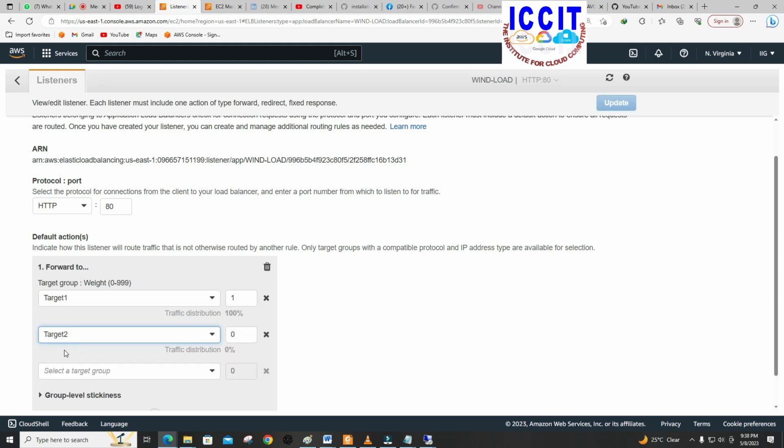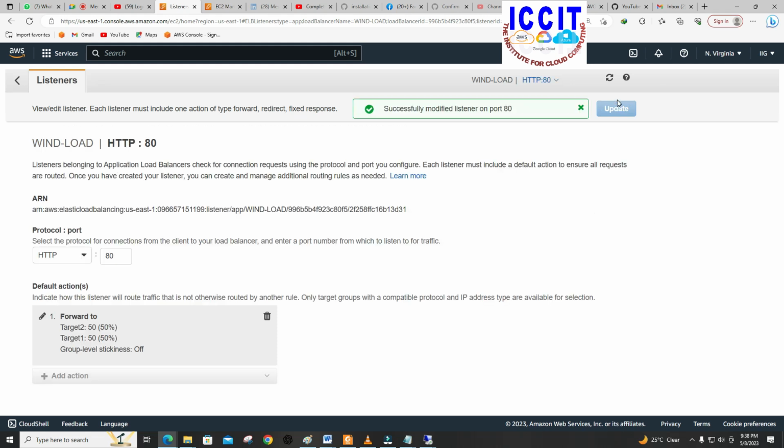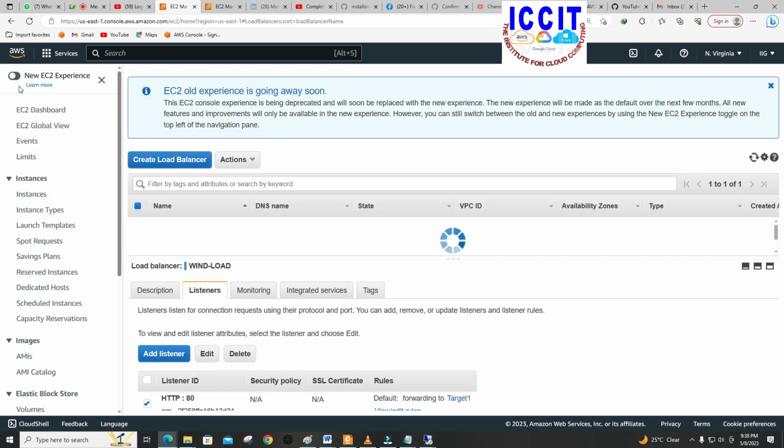Add target group 2. Then now this is the percentage in which traffic is being routed. So you put it at 50-50, so that all of them should have equal traffic. Don't forget to put it at 50-50. All right. Then you click here on your update now. Now your load balancer has been created.